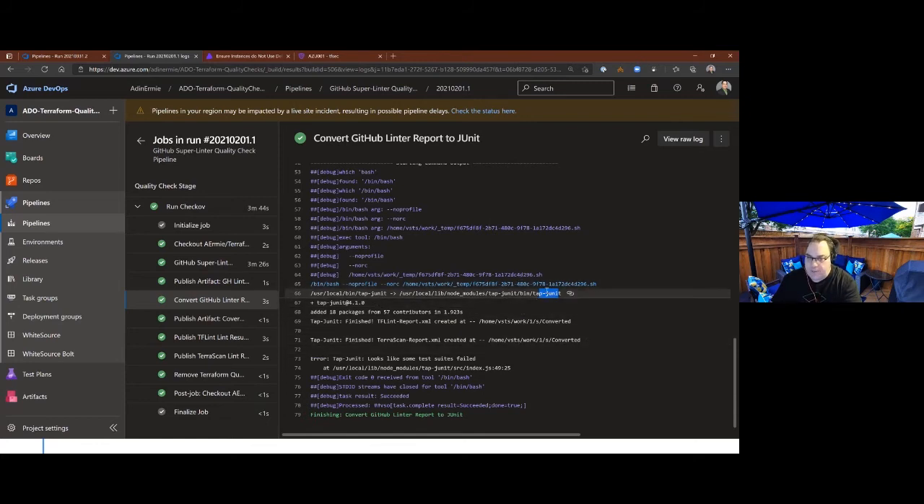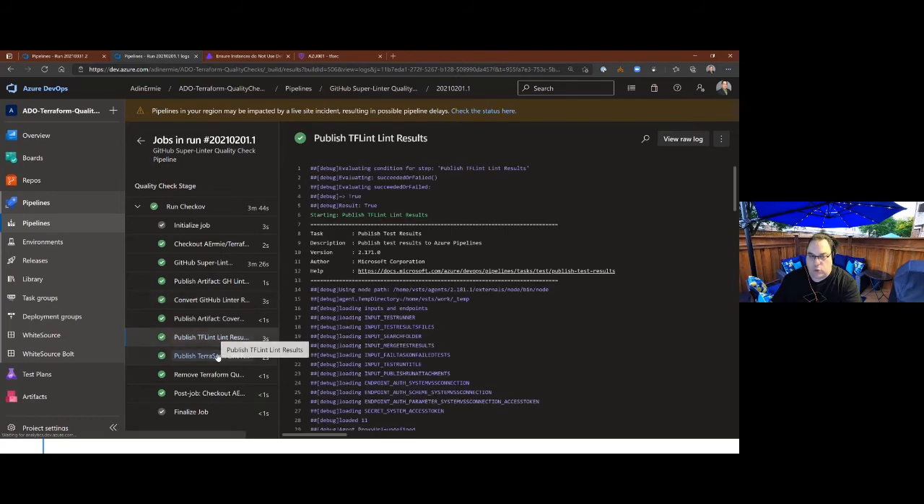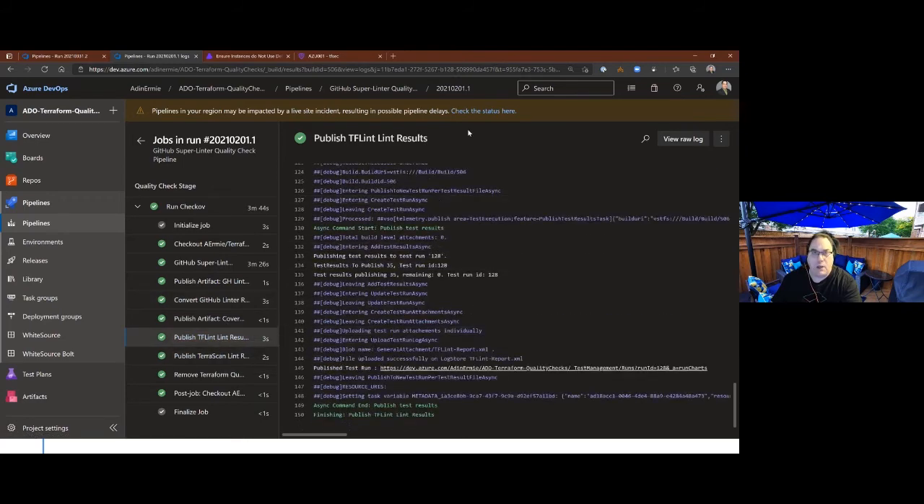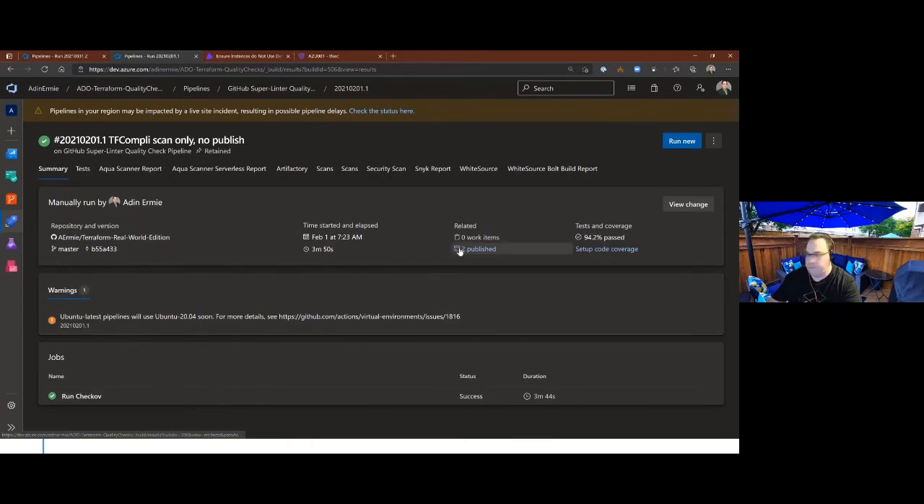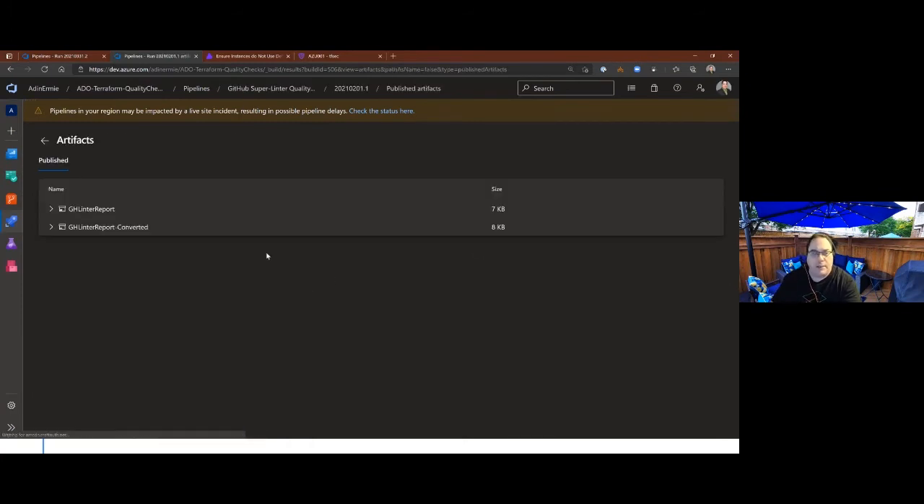Now, when you do this conversion, I need to produce an XML file that's in JUnit format and then publish the actual results to the pipeline. So if we jump back to the execution, we see we have two published files.